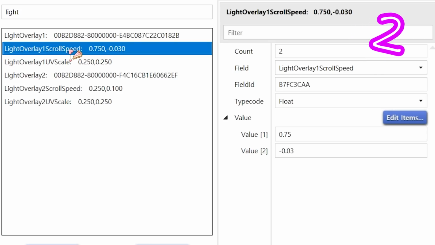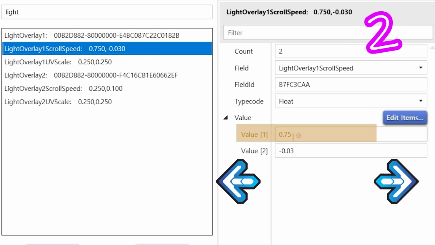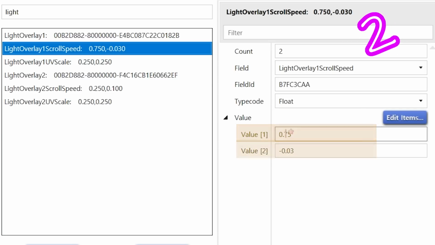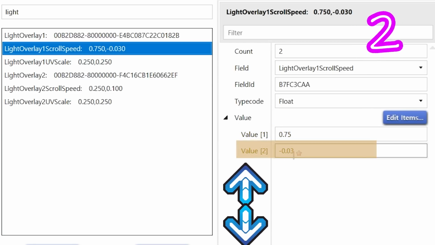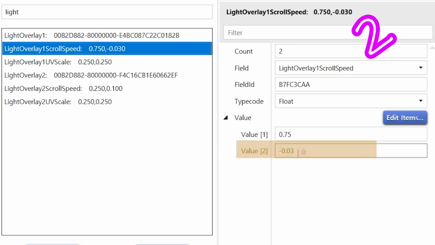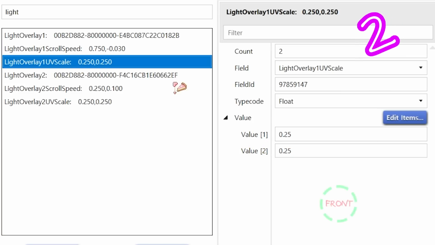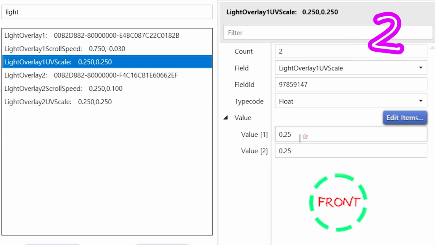Scroll speed. Value 1 is right to left. Higher numbers go right. Value 2 is up and down. Higher numbers go down. UV scale makes the image bigger or smaller on the screen.